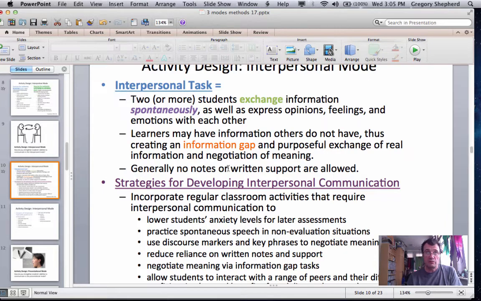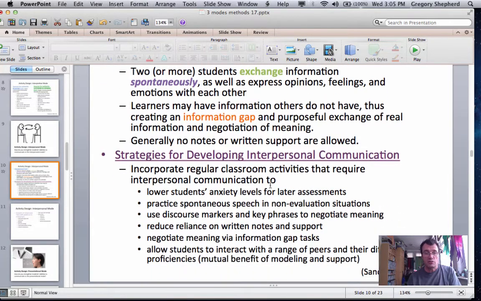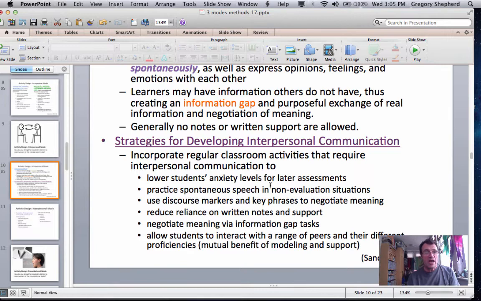We don't run around in real life with note cards to inform us. So we want to keep it as real as possible, but we also don't want to frustrate our students. What are some of the strategies for creating good interpersonal communication activities in the classroom?